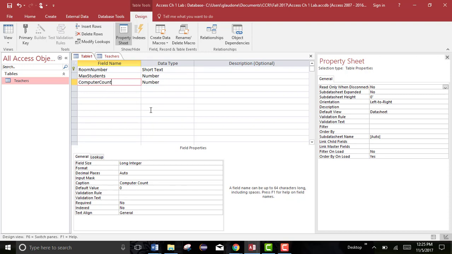But I need a way of tying together which room numbers I'm teaching in as a teacher. The way that we do that is by creating a field in this table that relates back to the teachers table. One way to think about this is that it's almost like a parent-child relationship. In this case, the teacher would be the parent and the room would be the child, because one parent can have many children. So one teacher can have many rooms that they're assigned to.